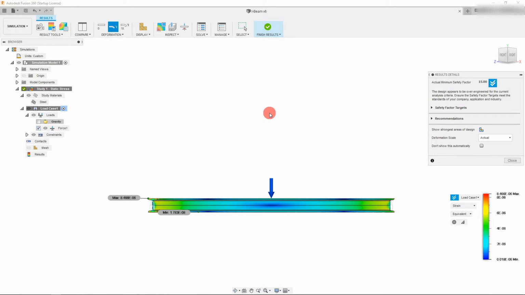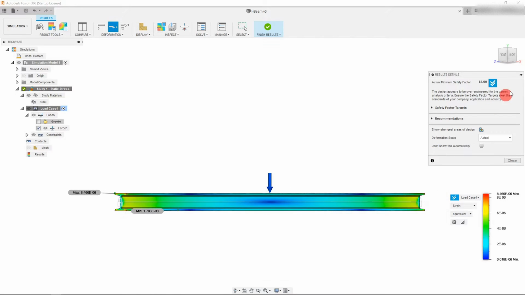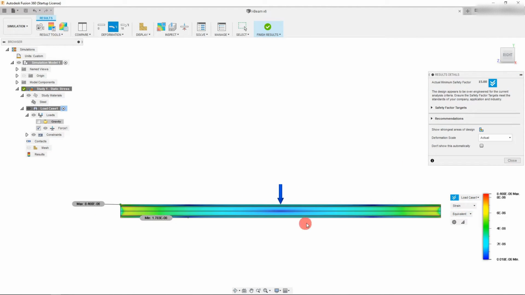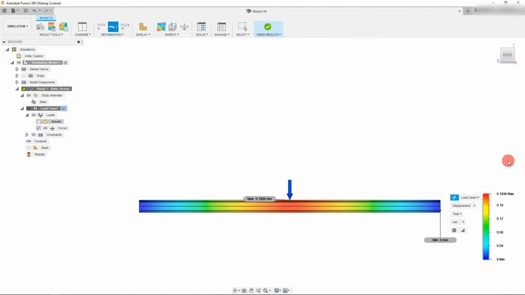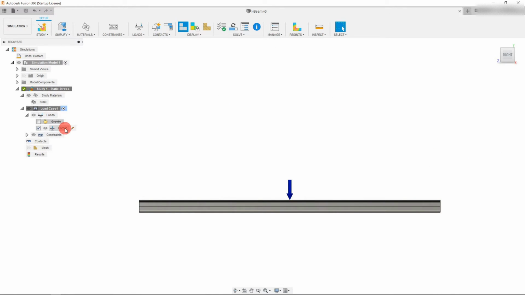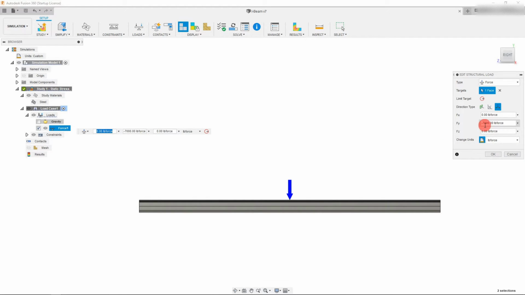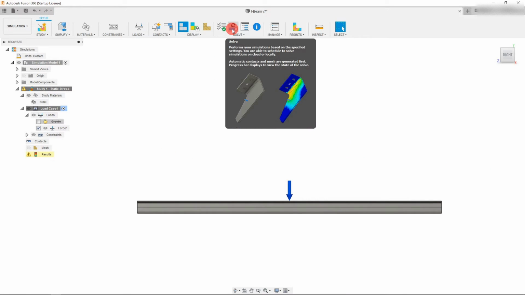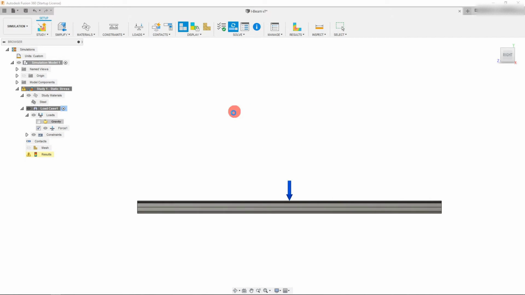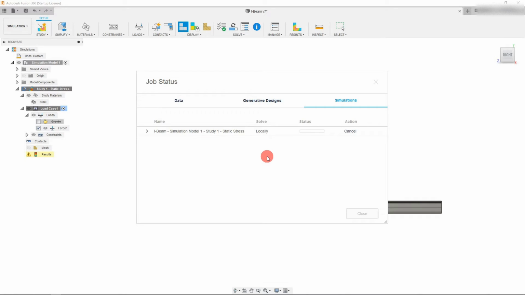My results have loaded once again, and as you can see, there's not much of a change here in the beam, but I can change this to displacement, and you're going to see about the same view. So I'm going to close this, and I'm going to up it by a lot more. I'm going to edit my force, and instead of 7,000 pounds of force, I'm going to make this 100,000 pounds of force, and I'm going to hit OK. Now I want to run this once more, so I'm going to click on solve, and do another local solving of my simulation.